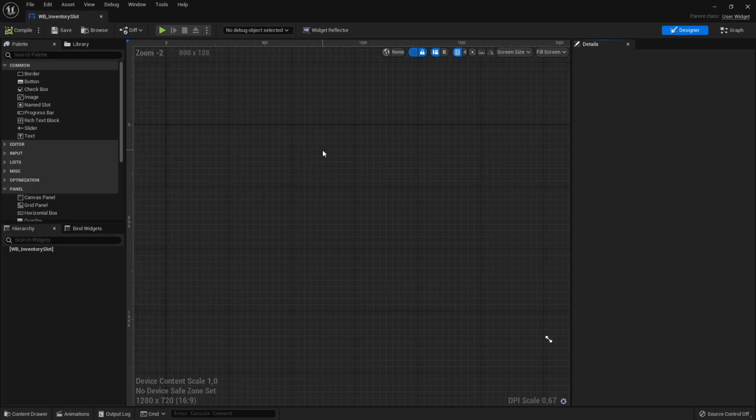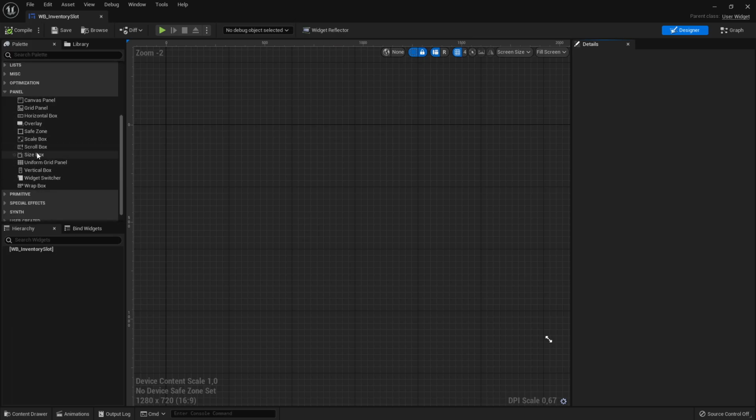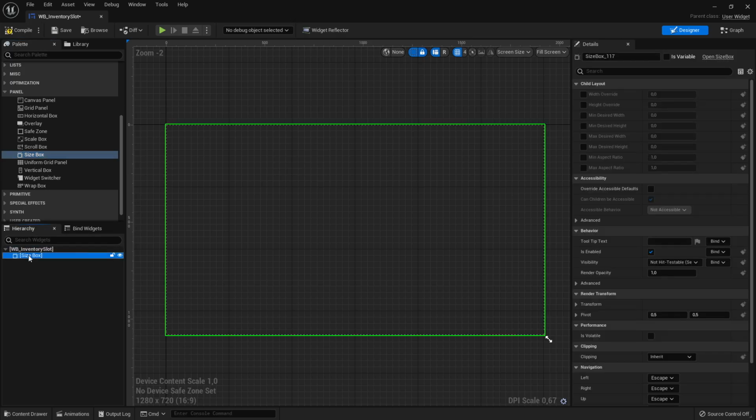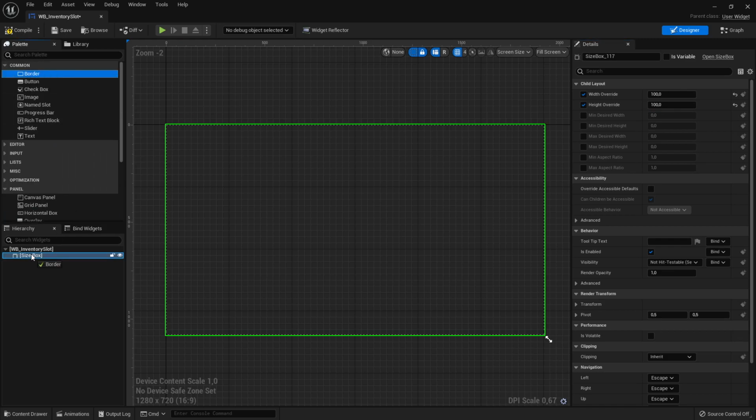And let's set this one up first. So let's add a size box in here first. Grab a size box, drop it onto the widget, and we're going to select it and set the width and the height override, both make it 100 units.